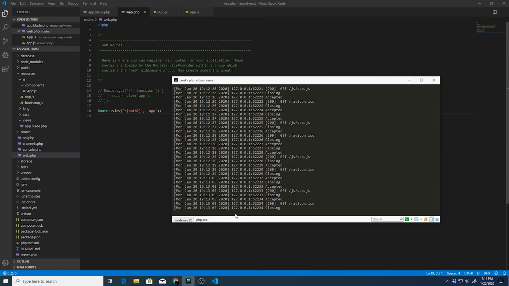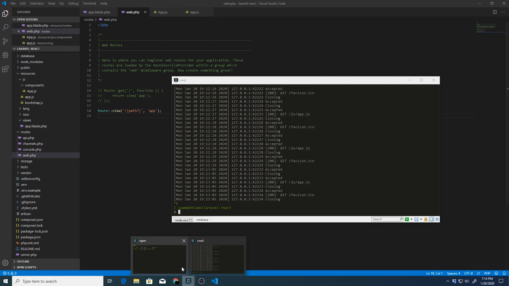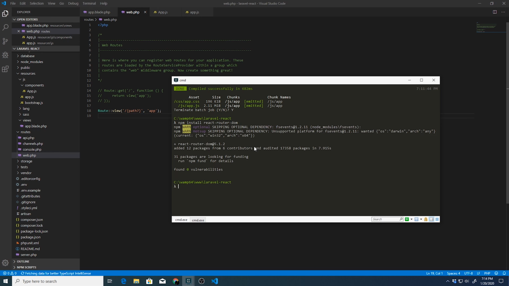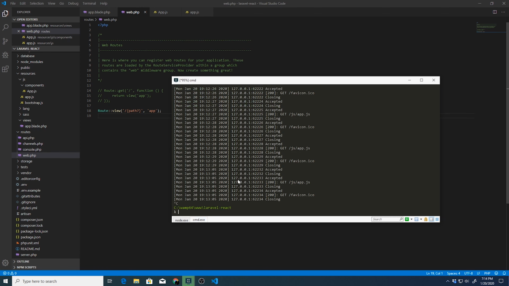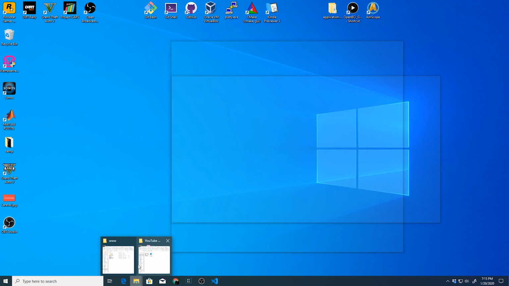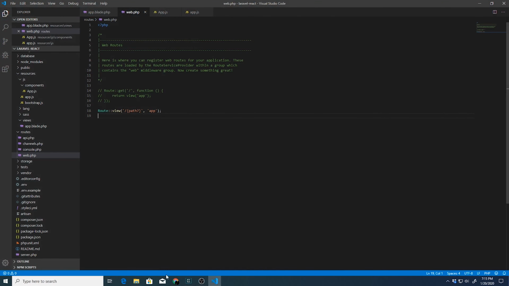So let's go back. We'll go ahead and stop that, and we'll stop our watch as well. And we'll do npm install react-router-dom. This will take a little bit of time. And now that it's done, we pretty much have everything set up. npm run watch. We'll go ahead and run that. And we'll also do php artisan serve to check one last time and make sure everything is working properly.